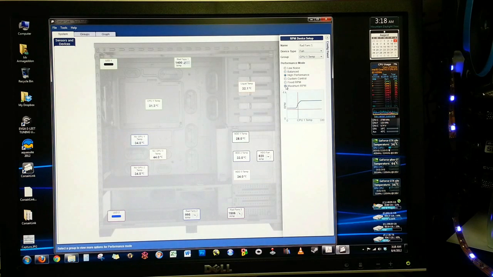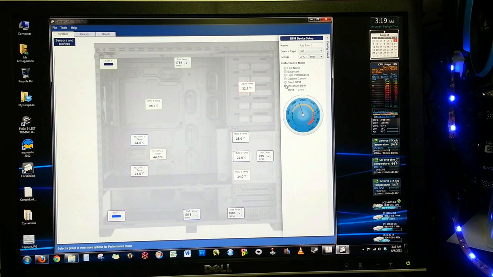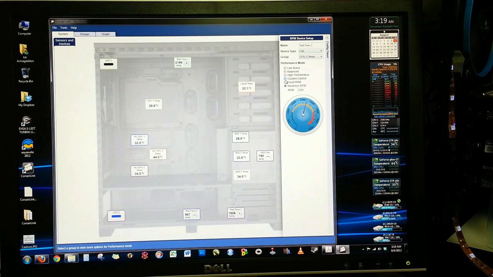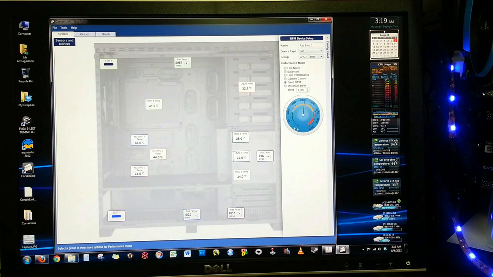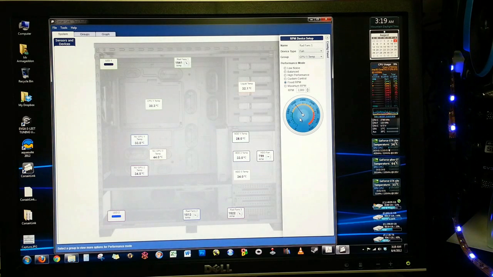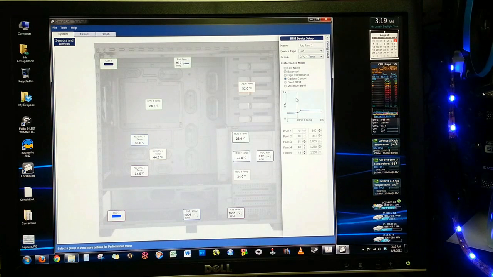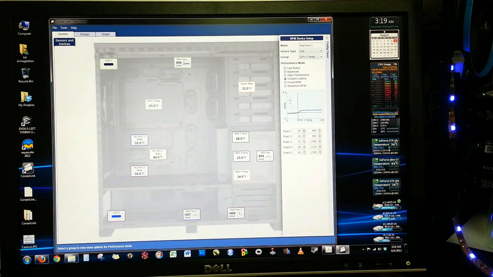There's a max RPM, which is what it actually comes set at when you first open up the Link software, so everything's revved up nice and high. Fixed RPM, if you just want to have it set at a certain RPM throughout the entire operation. Or right here, which is the most customizable, the custom control curve. So with this, you are utilizing the groups we already set forward.